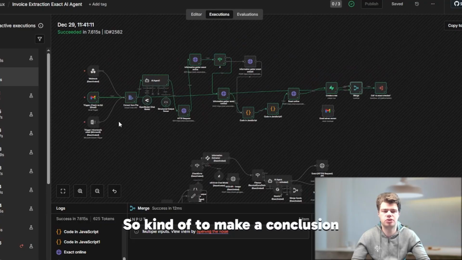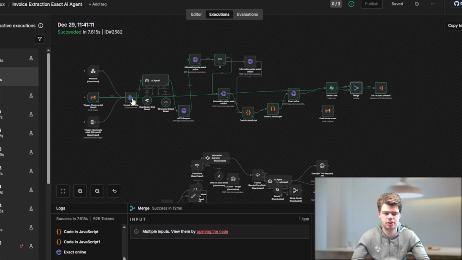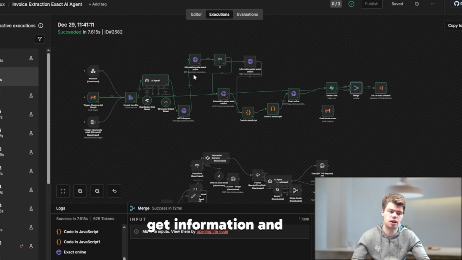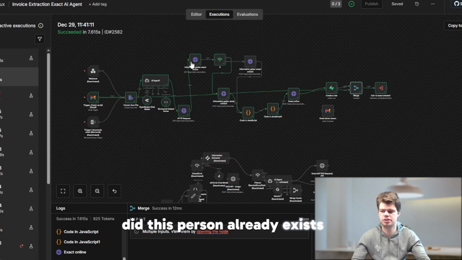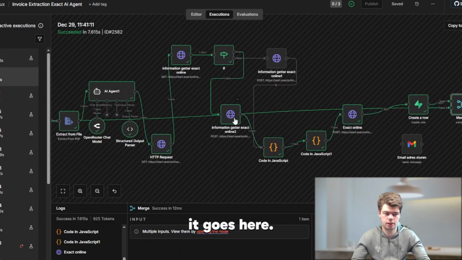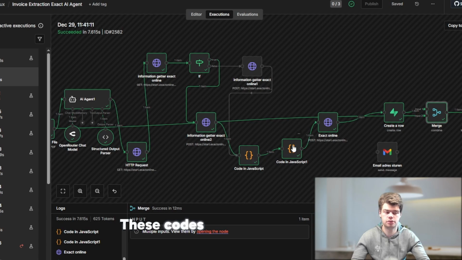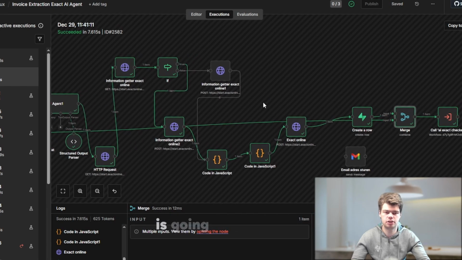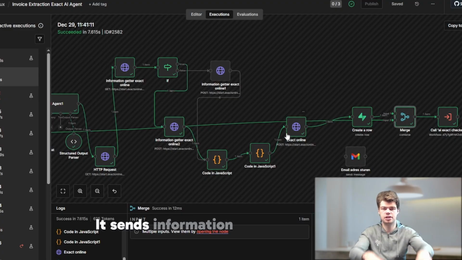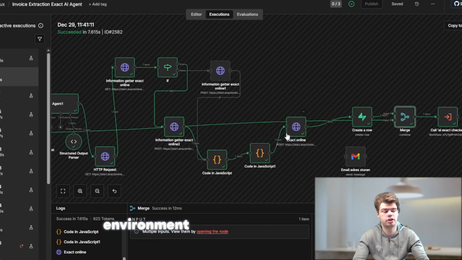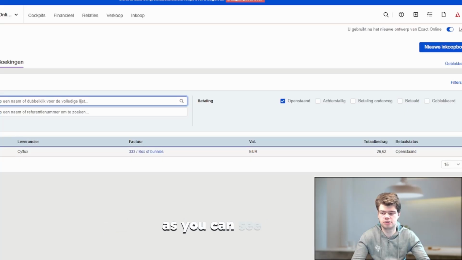So to make a conclusion, you basically get sent an email. It extracts information, kind of messy, in one blob. So I use this AI agent to make it nice and clean. I go to HTTP request, get information, and ask, hey, does this person already exist in our system or not? If it does, it goes here. If not, it goes here. It creates a supplier ID, these codes. With the supplier ID, it can do a bunch of stuff, but for now it just posts information here. It sends information to the Exact Online environment where it gets booked in, as you can see here.